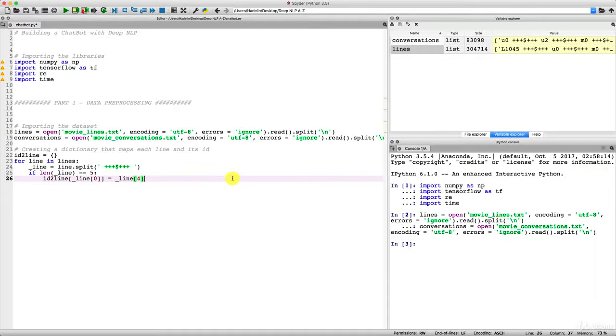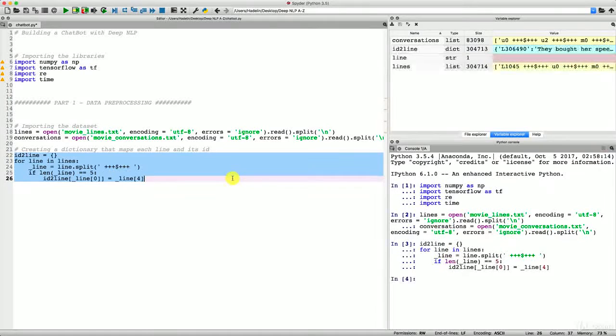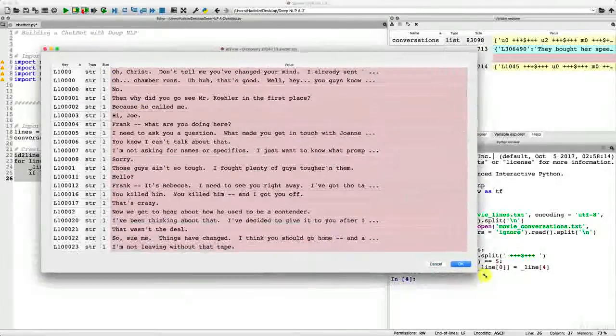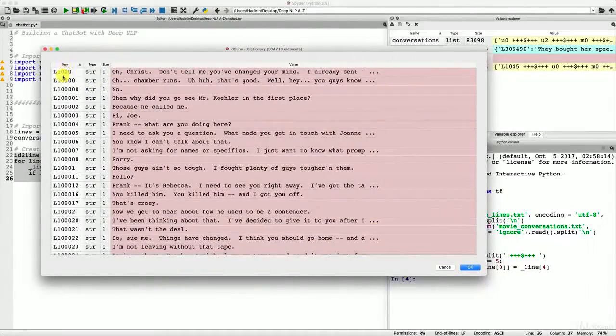So let's check if everything's okay, and let's have a look at our dictionary. So pressing Command or Control plus Enter to execute. There we go. Dictionary ID to line created. As you can see, it was recognized by Python directly as a dictionary. And if we double click on it, we get our dictionary with, in the first column here, the key identifier, as I told you. And in this column here, the value, which is the line itself set by the character.